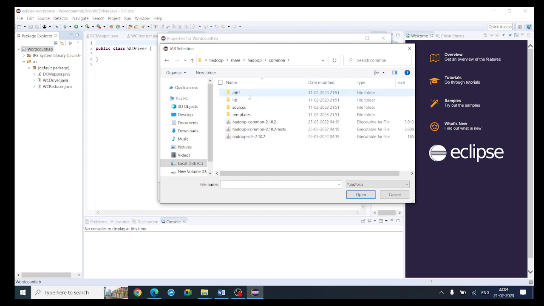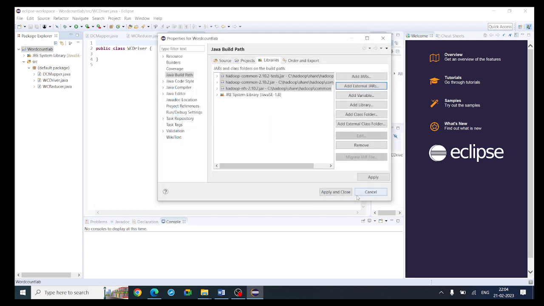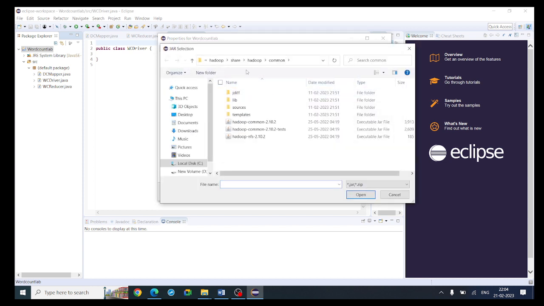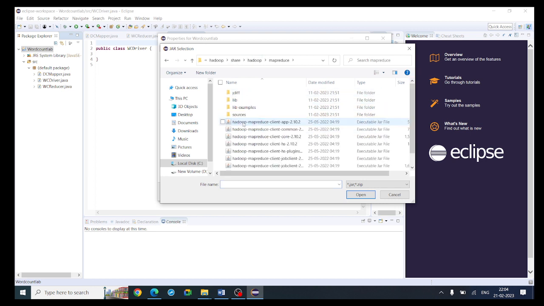Once I open the common folder, here you can see three jar files. So I am choosing these and then opening. Okay, I have added them. Again, repeating the same for the MapReduce folder also. So now I have completed common. Now I am choosing from MapReduce. So I am choosing all the jar files.